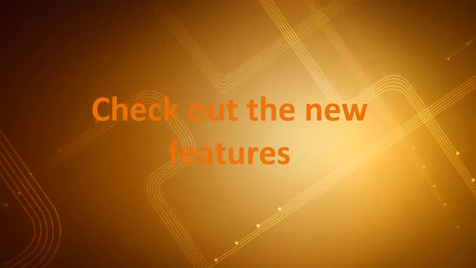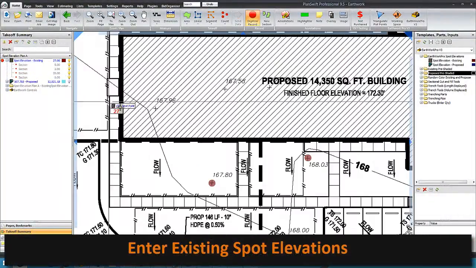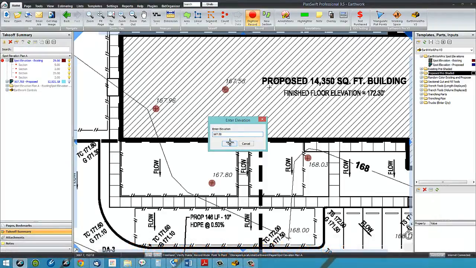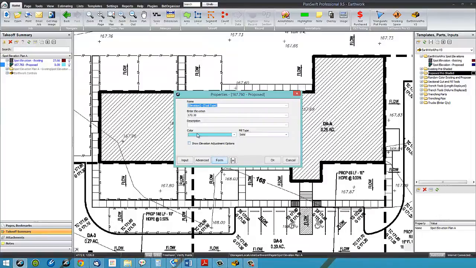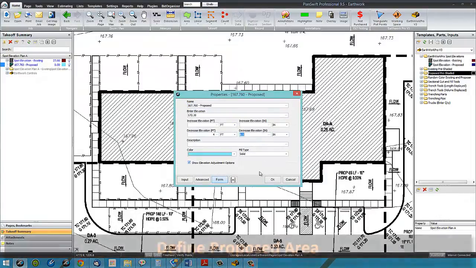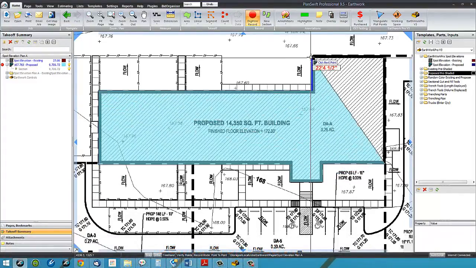Let's talk about the new features for Earthwork Pro. Now you can enter existing or proposed spot elevations by clicking the button and entering the value for each point. You can also enter proposed and existing contours the same way you did in the past, by generating an area and digitizing that proposed or existing area.